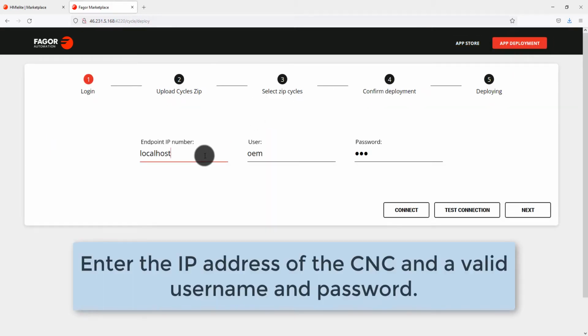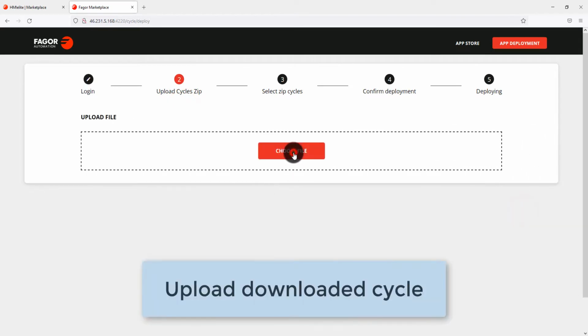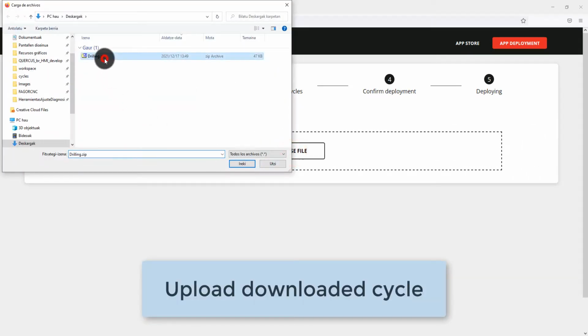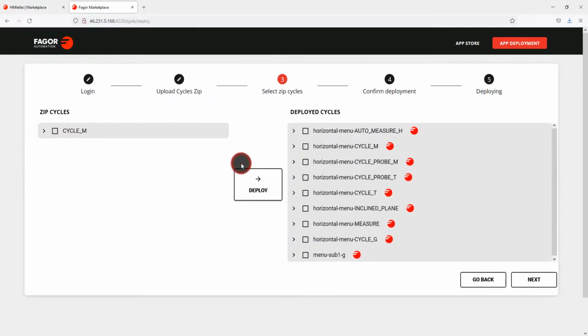Enter the IP address of the CNC and a valid username and password. Connect to the CNC and move on to the next step. Choose Downloaded Cycle from your File Explorer and upload it.